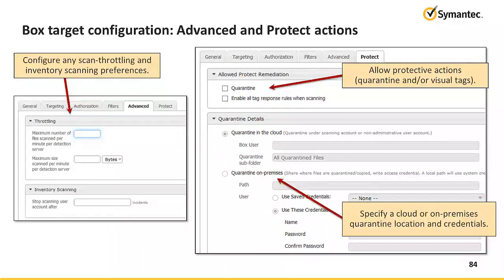The Advanced tab in a Box target has the throttling and inventory scanning options common to most Symantec DLP target types, while the Protect tab includes configuration options for quarantining or marking discovered confidential files with visual tags, as shown in this figure. You can add visual tags to help Box users search for and self-remediate confidential files. For instance, you might want the tag to read, "This content is confidential." You can also remind users of additional security features of Box, such as adding password protection to any download links.